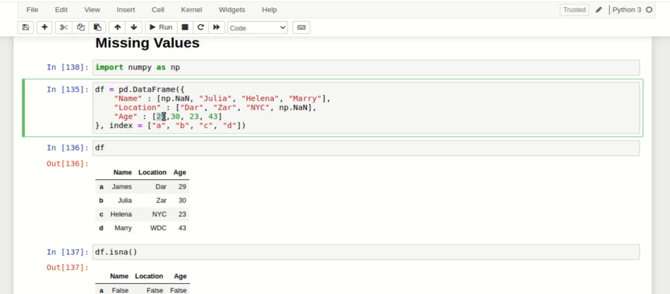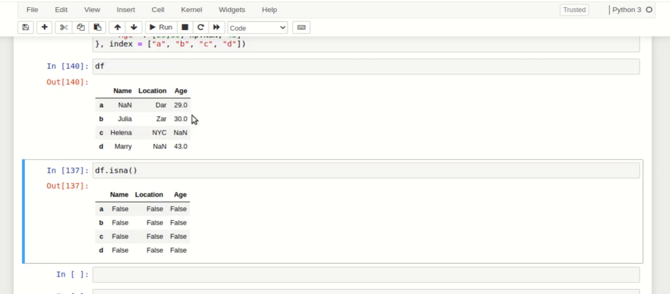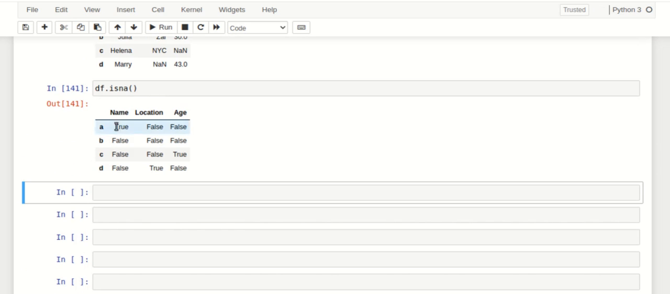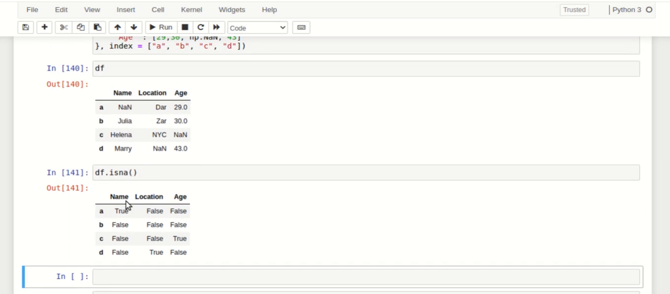Also, let's create another missing value right here. So np.nan. Run that cell, and then whenever you run isna, we can find that some of them are true. The ones which are true are the cells having NaN. All of them evaluated to true because these are missing values. NaN stands for not a number, and it is used to identify cells that have missing values. So that's how you can identify missing values.